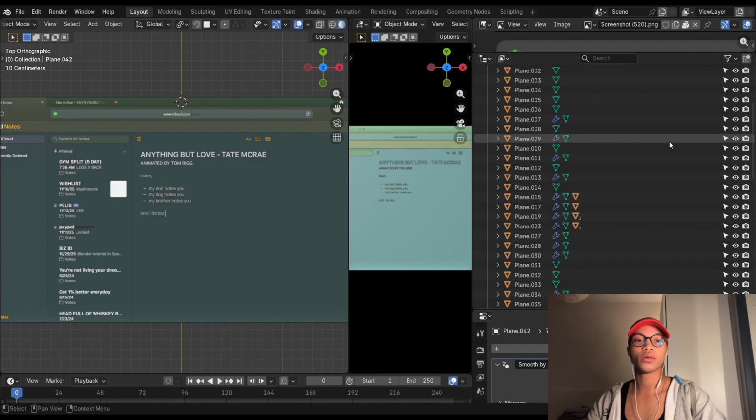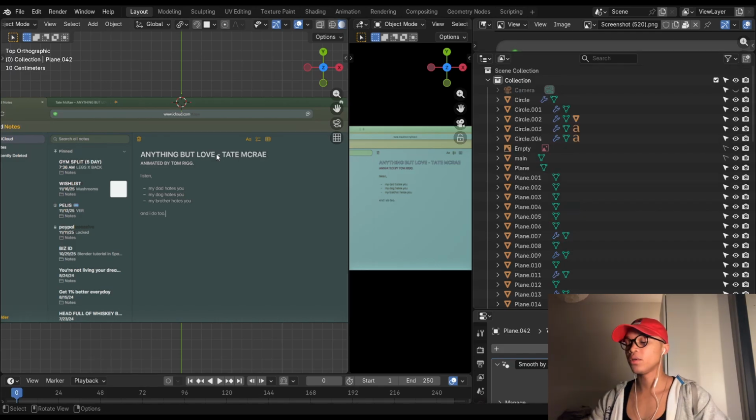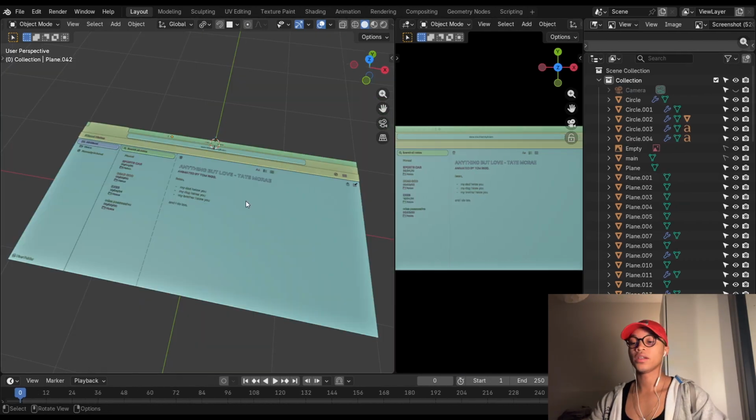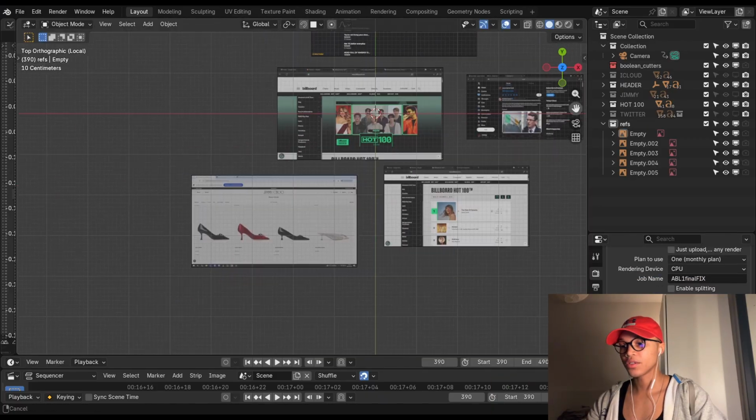The Notes app, Billboard, Jimmy Choo, and Twitter. And I just put them here as a bunch of reference images. And I just basically modeled everything exactly as it was on the screenshot. And that is how the websites came to life. Okay, I'd opened the wrong file. But basically, these 5 screenshots were what I used.